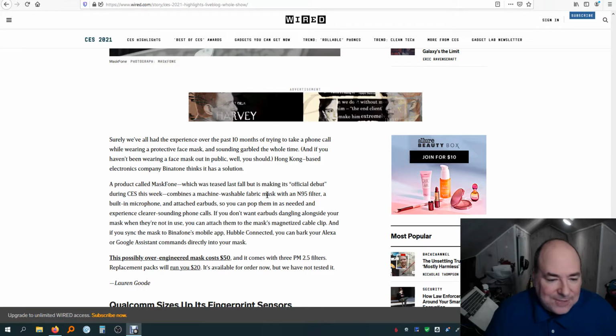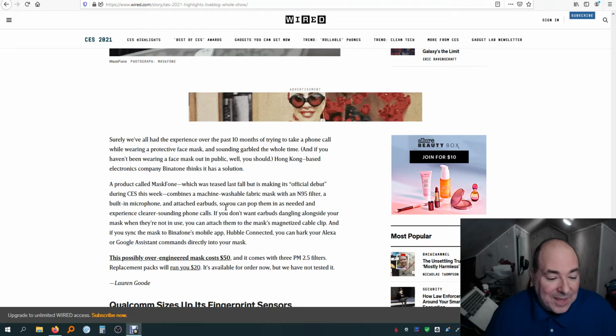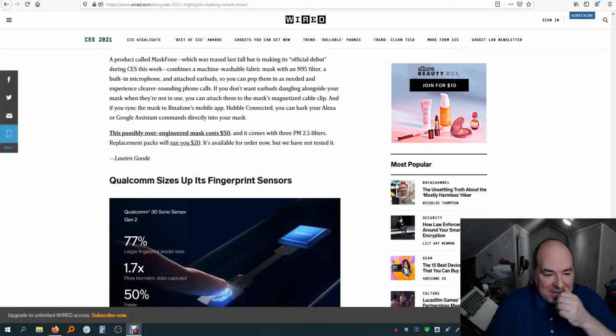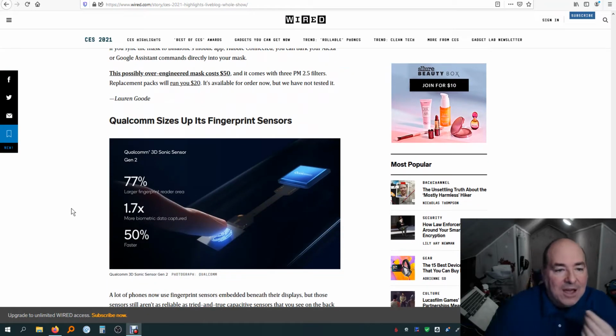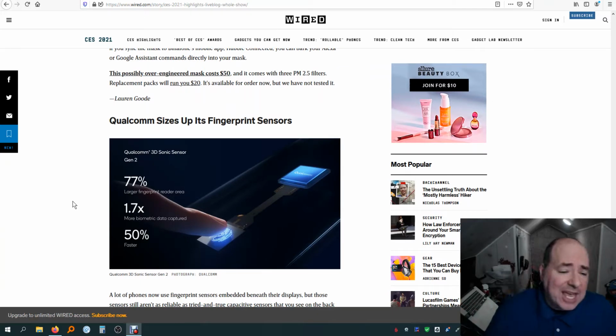What are they doing now? It's a face mask. All right, good. Built-in microphone and attached earbuds. Okay. Yeah, this possibly over-engineered mask. Done. All right, Qualcomm fingerprint sensors. That's cool. That's more business to business. You'll see these types of tech in the future.